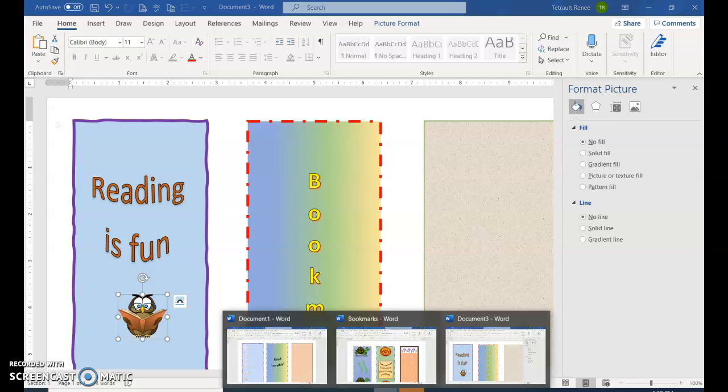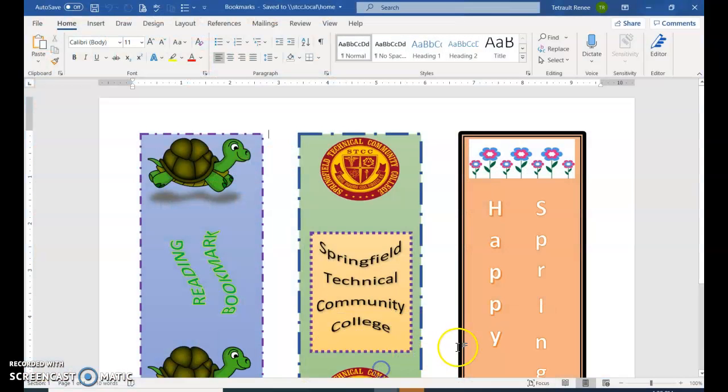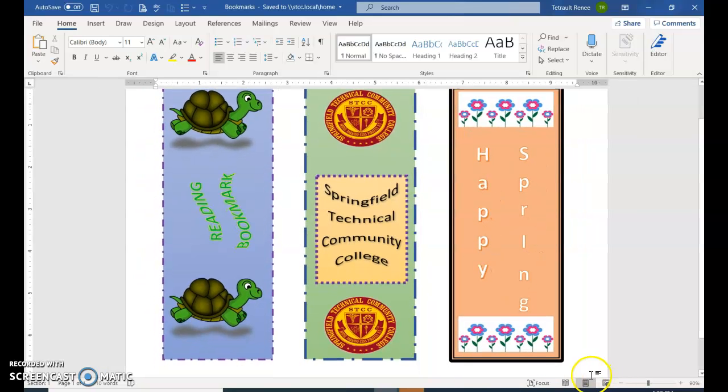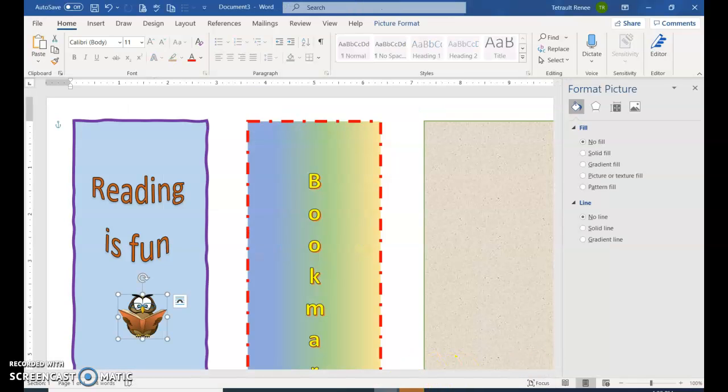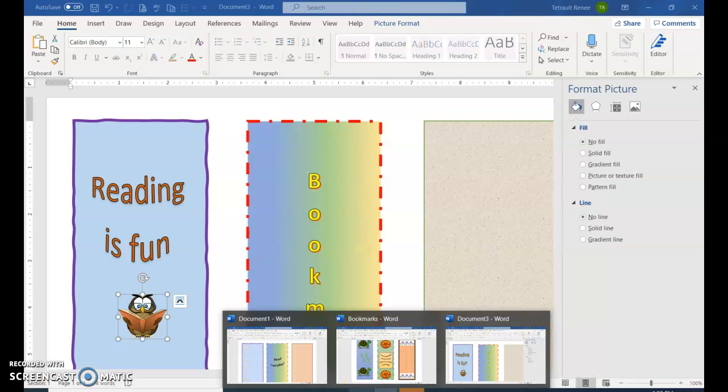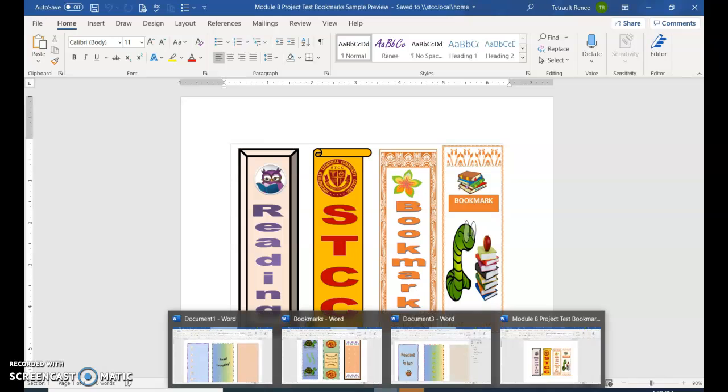I'll show you a couple more that I've already created. So this one I did. I think I'll attach them so you can see them as well. And there's one more I did. These are other samples.